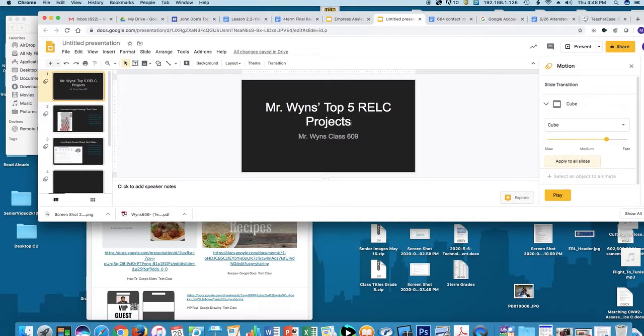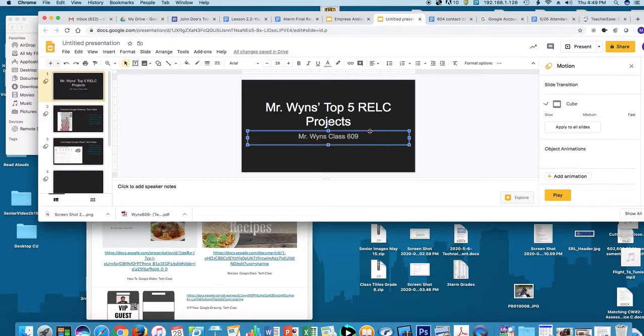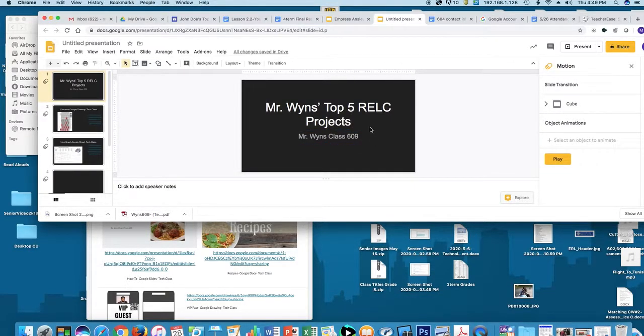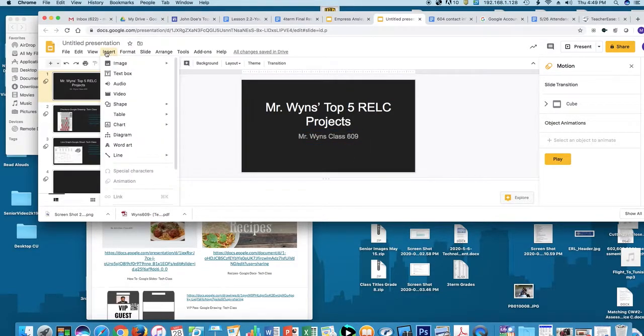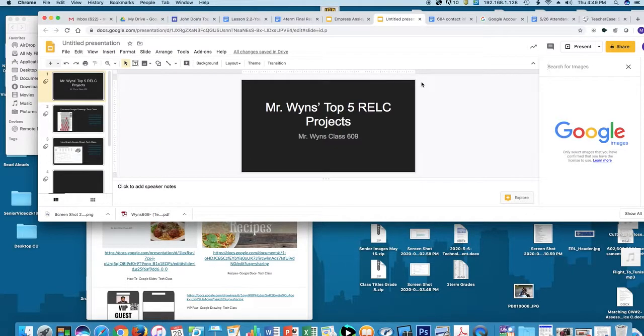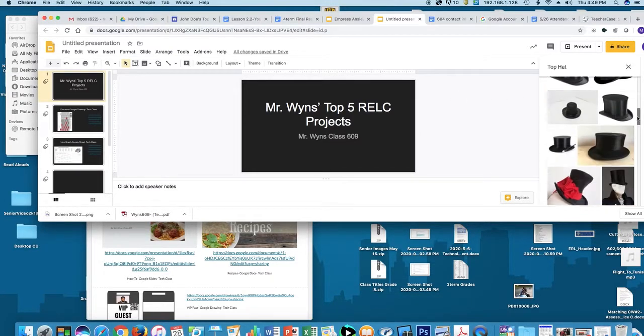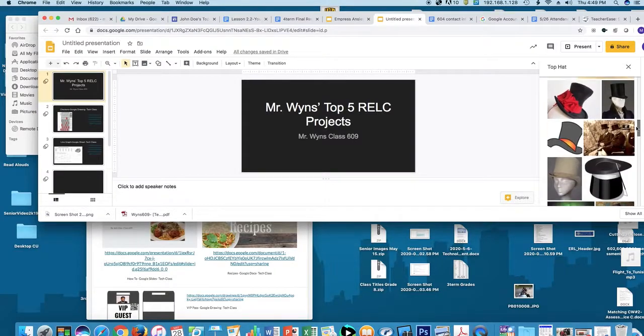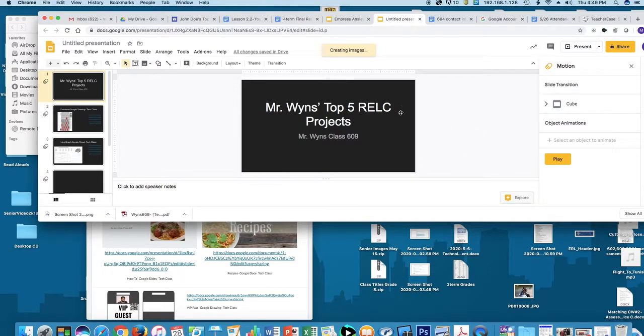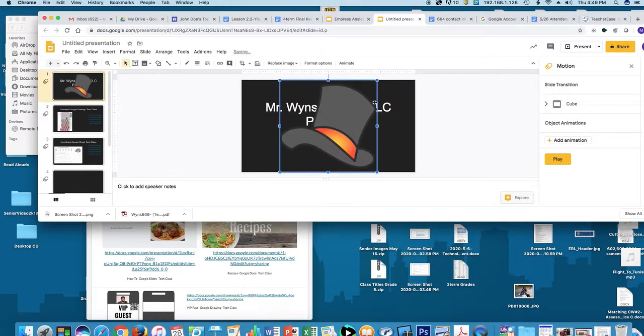When I have this done, just for this one, for my top 5, I want to get an image. I'll go to image and I'll search the web. I'm going to get a top hat. And I'm going to hit insert. So it should be pasting that image there.